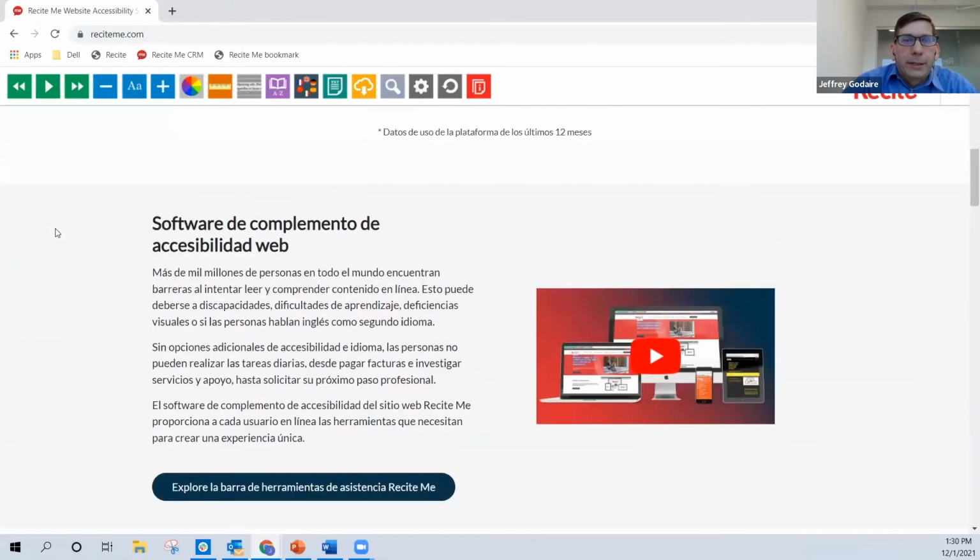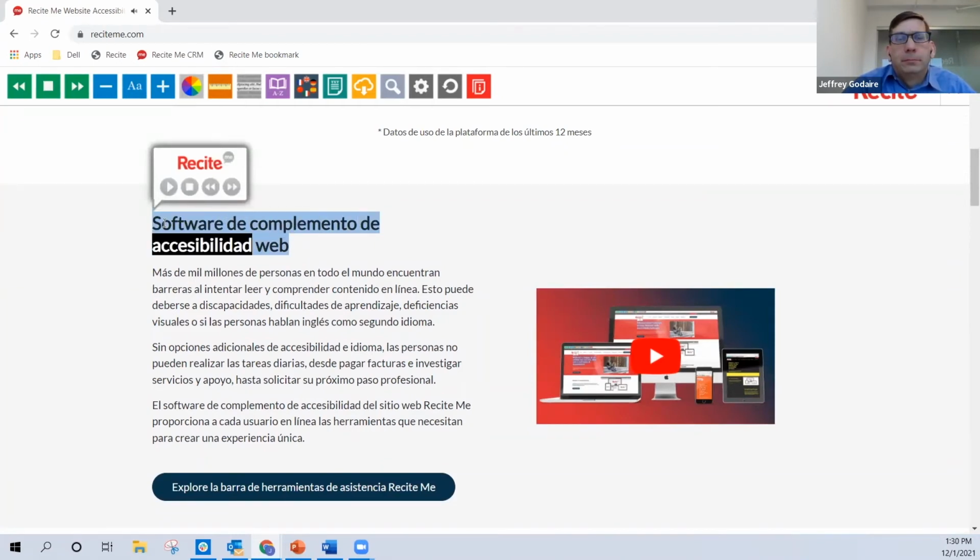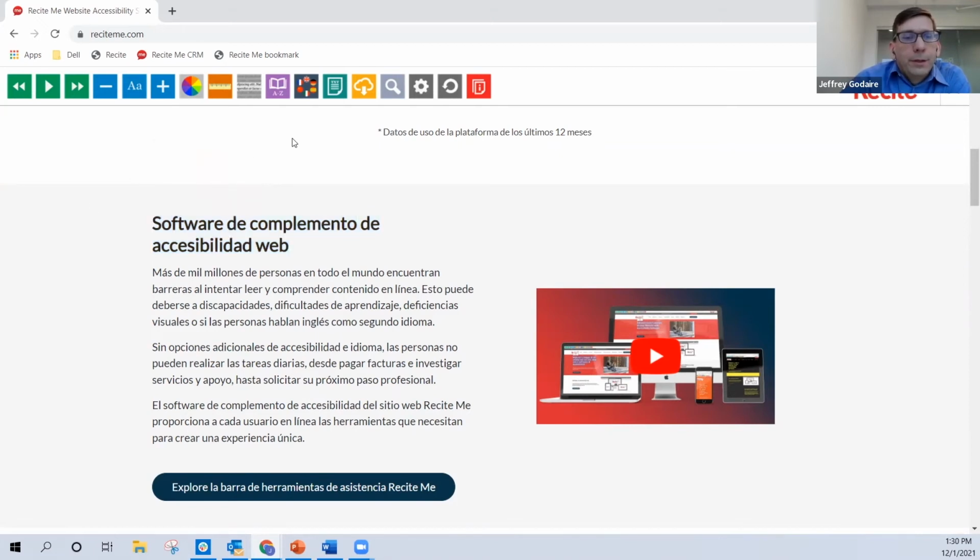And if I take my mouse again and hover over the words, "Software de complemento de accesibilidad web," the screen reader will speak that particular line of text. It's a native dialect, still highlighted the entire section and still has word-to-word highlighting as well. So 108 translations, with about a third of those having a text-to-speech option as well.